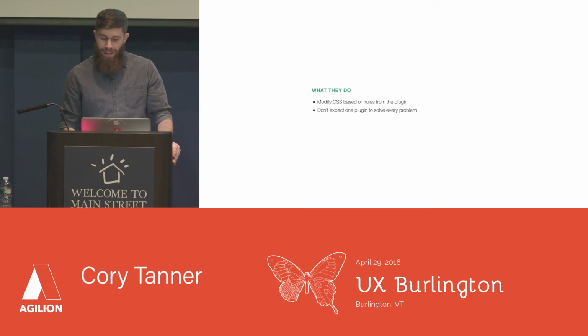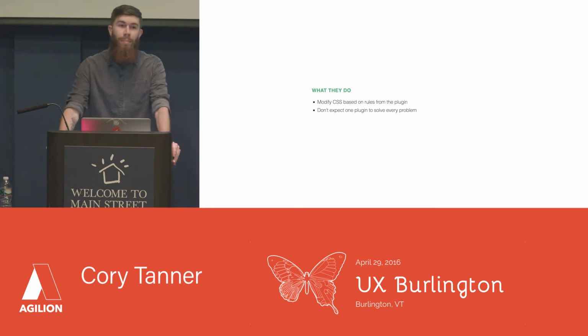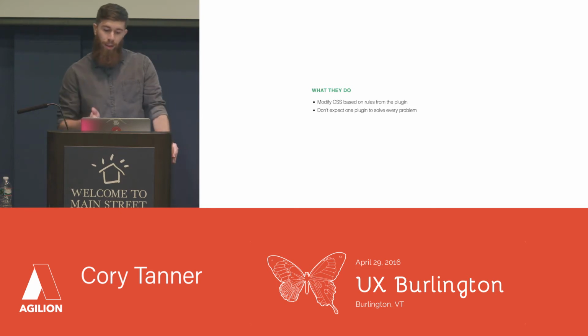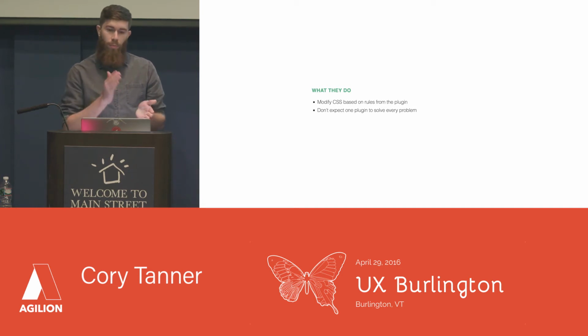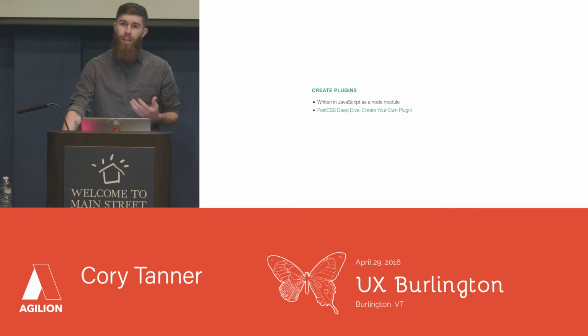So let's dive into what a plugin is. A plugin modifies your CSS based on rules within the plugin. It's important to remember that a plugin is a single thing. It's a modular element within PostCSS. Don't expect one plugin to solve all your issues. You're going to be using multiple plugins. And if you run into the case where you can't find a solution for some kind of development issue, you can create your own plugins.